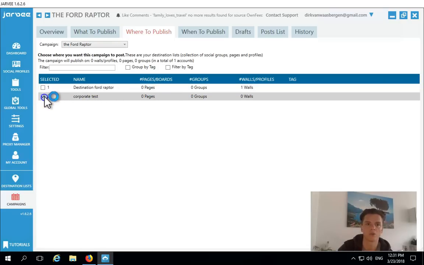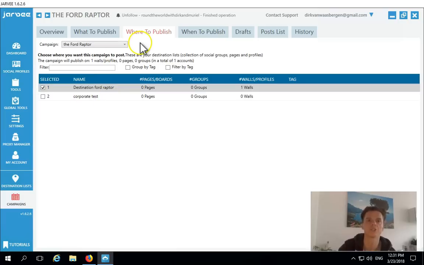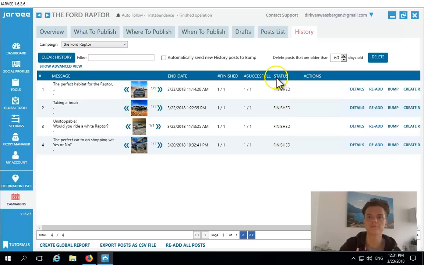I have to take this one away, so only this one, of course, in here. The Ford Raptor, what to publish, when to publish, we have it, and history, this is what I already posted automatically. So, this is how you can create a campaign and a destination list.